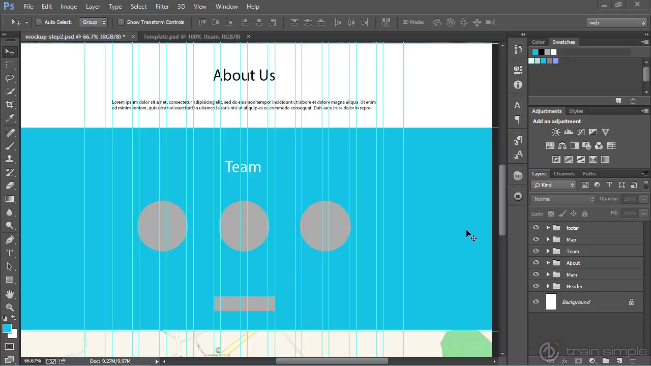The next thing that we want to do is update these two sections here, the About Us section and the Team section. The Team section can be enhanced by using actual photographs of the team members here instead of these three circles. And then we can use this background color in the Team section for the type color in this About Us section to kind of tie the two together.